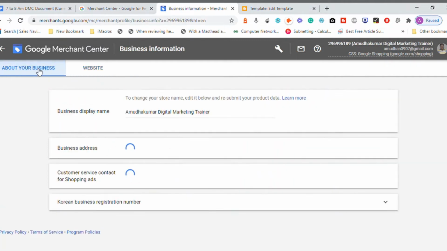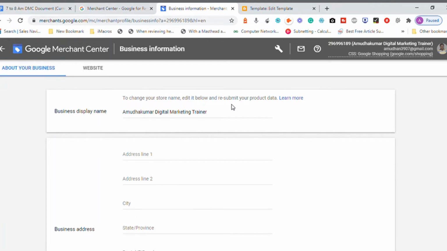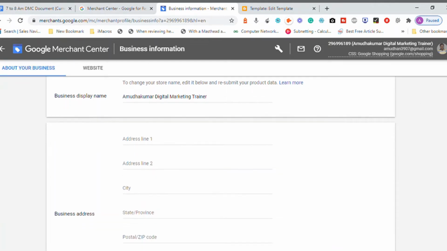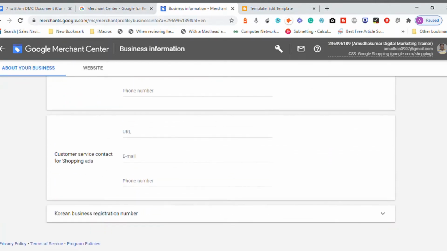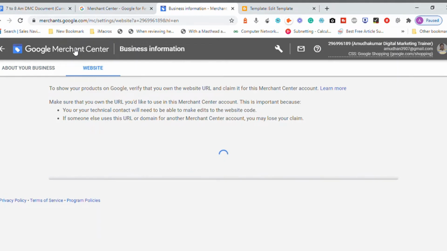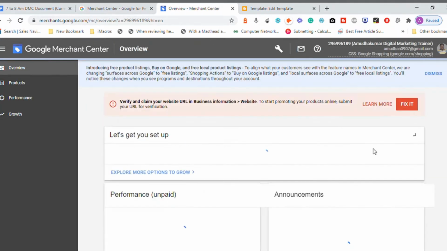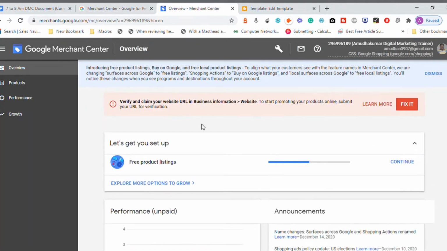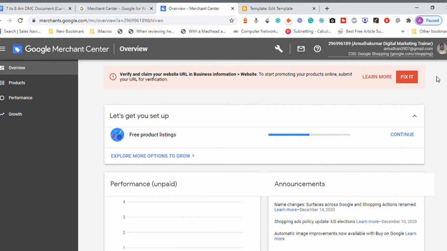Okay, so I go to this option. I have all this information about what your business is, your address, your business location, all these details you are supposed to fill. Whenever you have your business information, it's almost like an e-commerce portal. Again I'm going to the Google Merchant Center store. It says verify and claim your website URL business information. I've already done that, so it is supposed to remove this error right now.